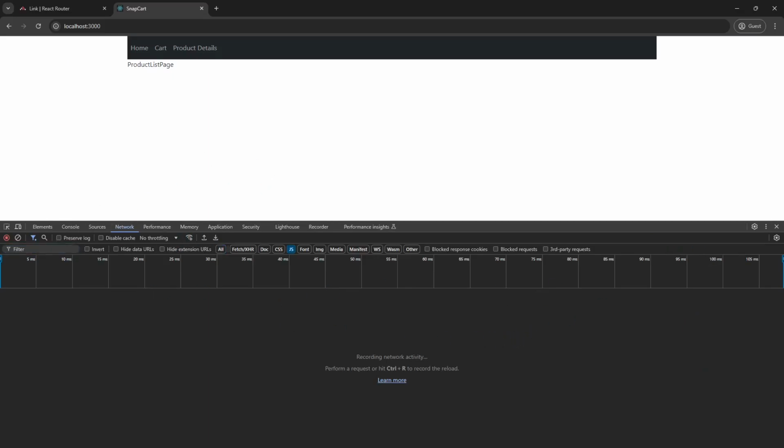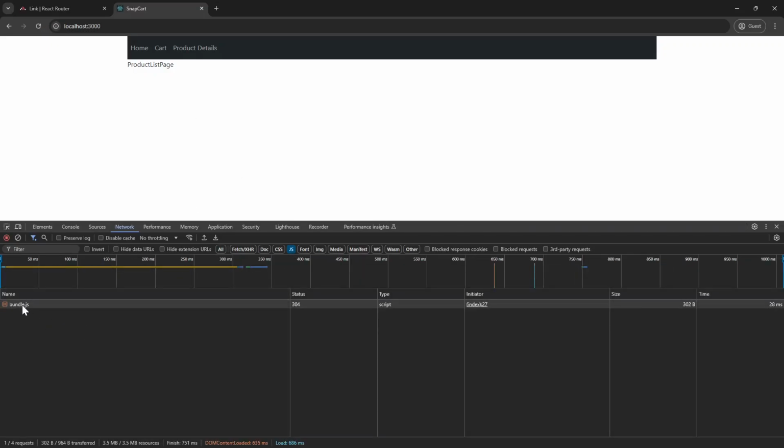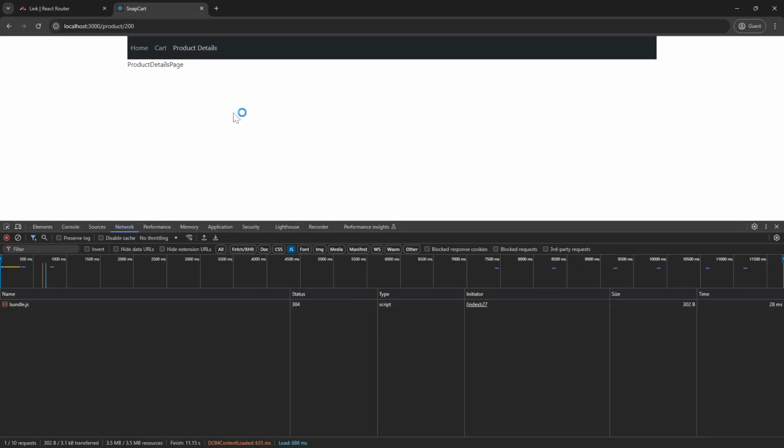So let's look at the JS files. Are we loading any JS file when we change the route? Because these are JS components, I'll refresh. When your application loaded, a bundle.js was fetched. Now when I'm switching over the page, there is no additional call that is going.